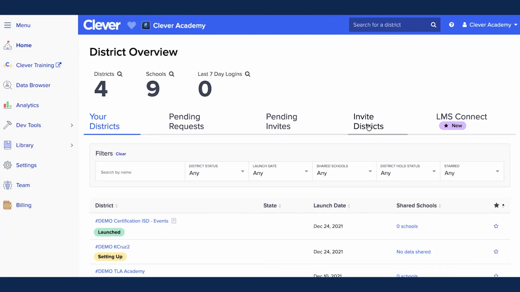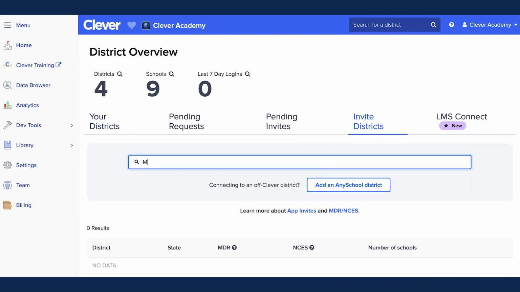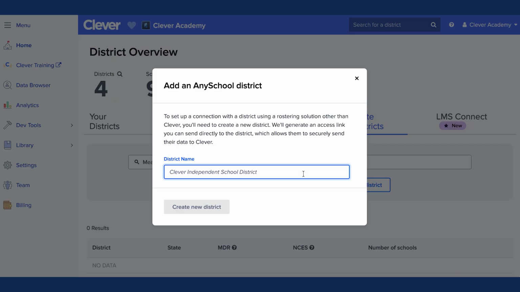If it's a school that doesn't want to set up a Clever account, you can still invite them to easily connect directly to your application using our Any School feature. Reach out to your Application Success Manager to learn more. Need to invite 50 or more districts at once? Reach out to your Application Success Manager about setting up a district growth campaign.